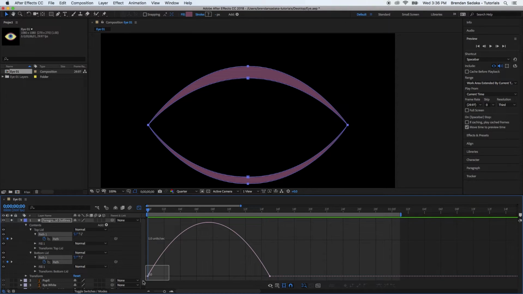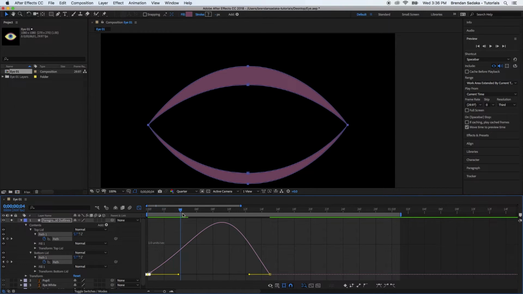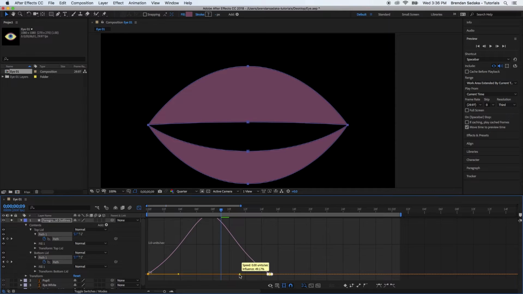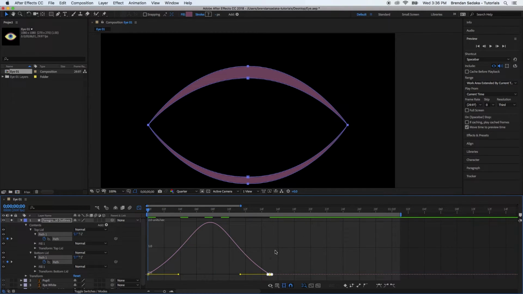So I'm going to select all of the keyframes, both keyframes for the beginning, and I'm going to drag this handle out so that it eases even more. So it starts slower and then really picks up speed. And then I want to do the same thing for here. I just want to make the beginning and the ending of this animation a little more drastic.